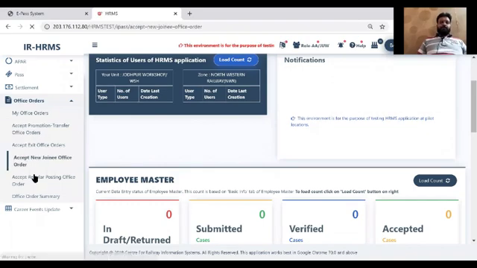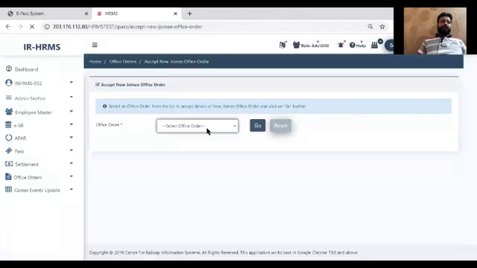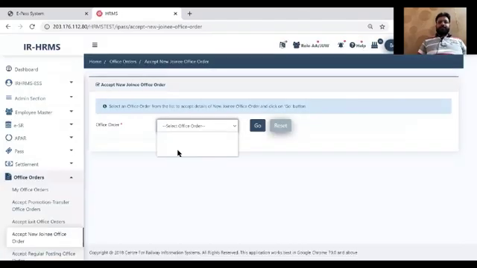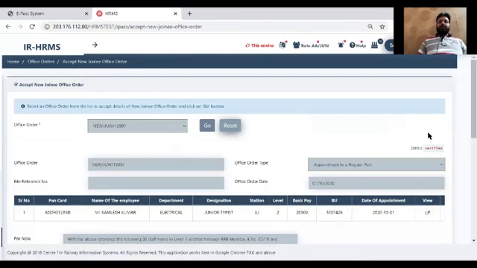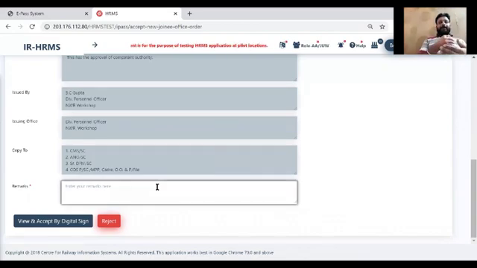The process will be similar to other office orders. Now all the pending lists are here. I'll select whatever I want to approve and click go. Again, exactly similar to the verification authority, all the information is in read-only mode, and the status is verified. Here, the accepting authority will accept this information and issue this order just by signing it digitally. So I'm just accepting this information, accepted, and I'll click view and accept digital sign.